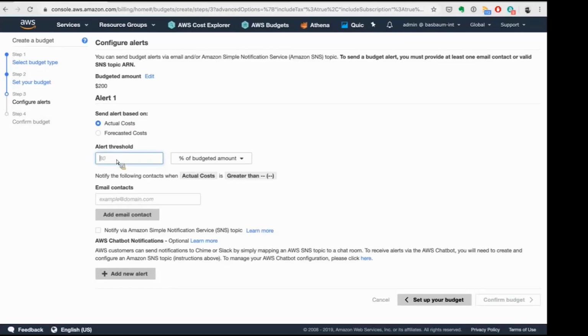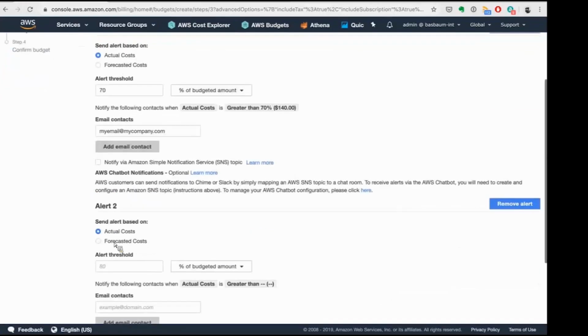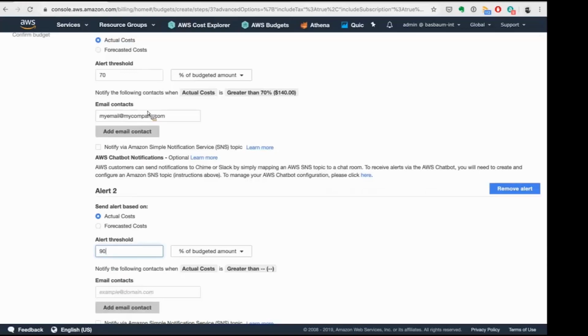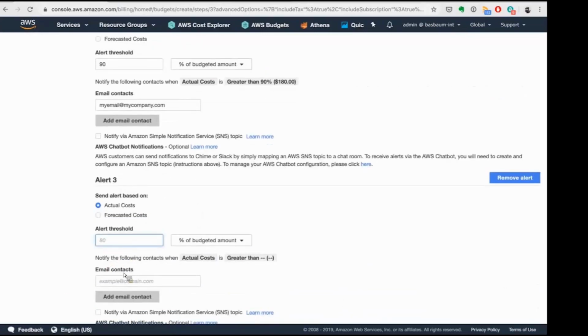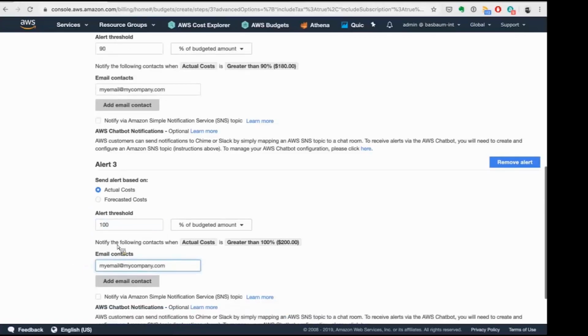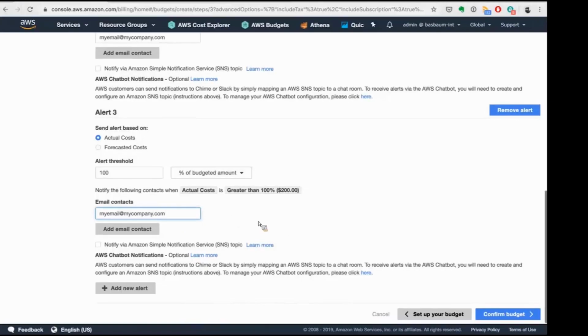A good strategy that I like to put in here, that I want to share with you, is I like to put actual cost, and I want to be alerted when this is at 70% of the budget amount. And then you can put my email at mycompany.com, for example. You can create another alert here that says, okay, now I want to be alerted when it's 90% of the budget, so I can keep the same email, and I create a further alert when it's above 100%, so when it actually passes the budget amount that I have. So when I do that, it's going to send an email to this user. It can be an email group, whatever you want to do.